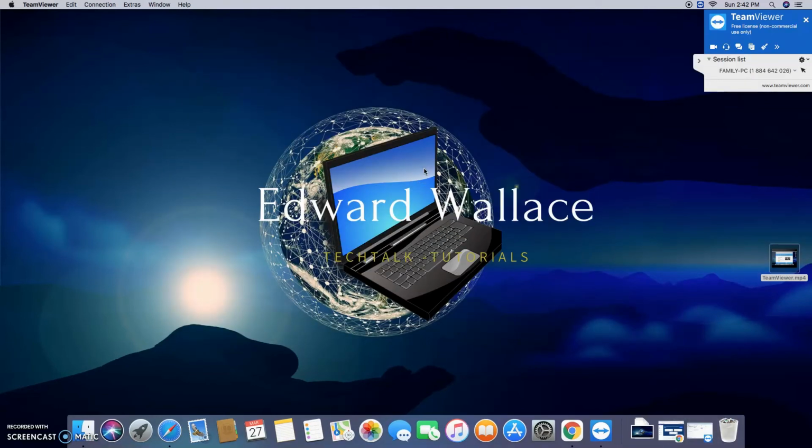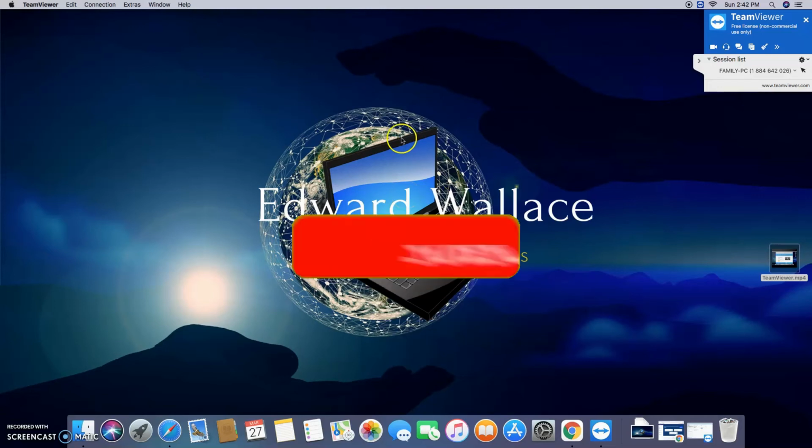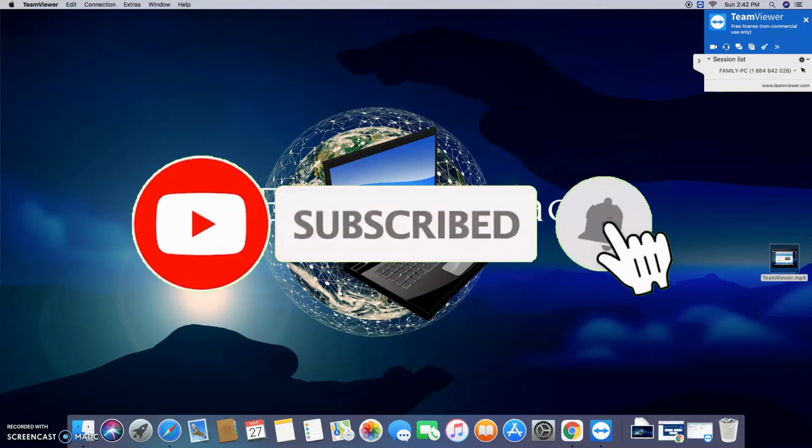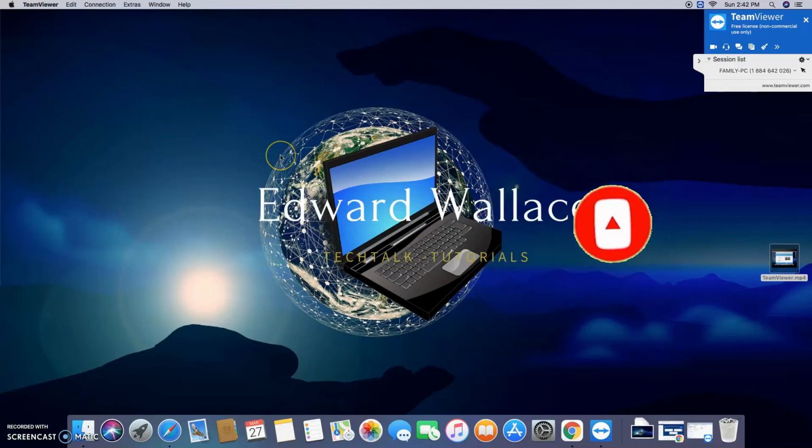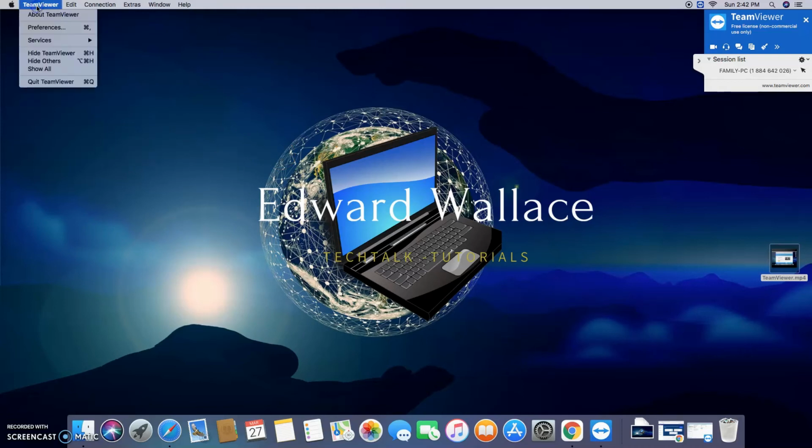So you really can't see what I'm seeing. But typically, if I were to try to connect to you and I see a gray box or just a gray screen and I don't see the desktop background, you go to TeamViewer. I'm going to go to Preferences.